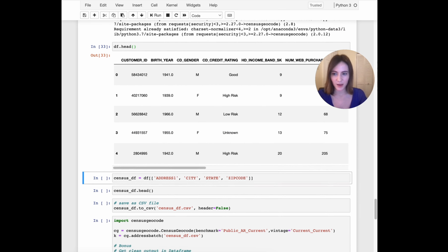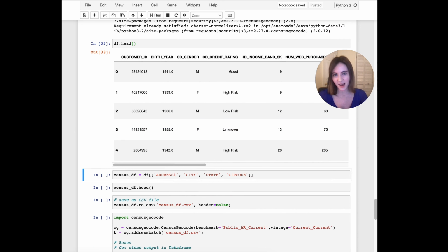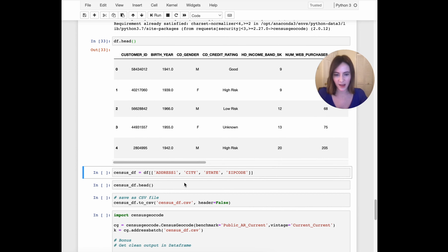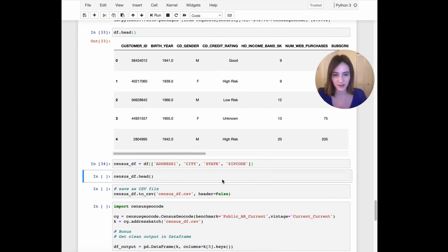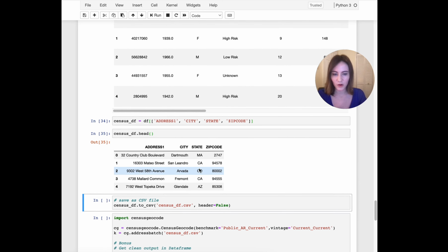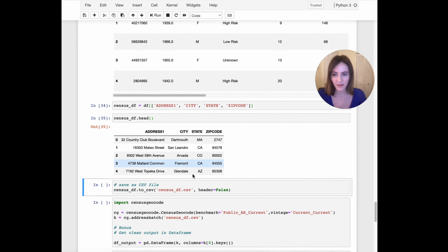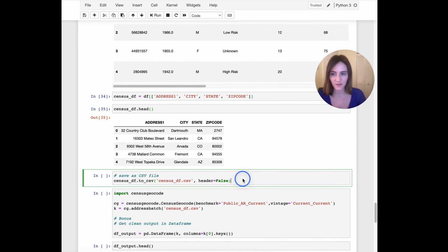This geocode API can accept up to 10,000 addresses per batch. That works for us since our training set contains only 2,500 records. If you had more records, you'd have to chunk your data and send multiple requests. So first we'll subset the data frame to the fields expected by the API, which are just these relevant address fields. Next, we'll save this subset data frame as a CSV file to pass to the API.